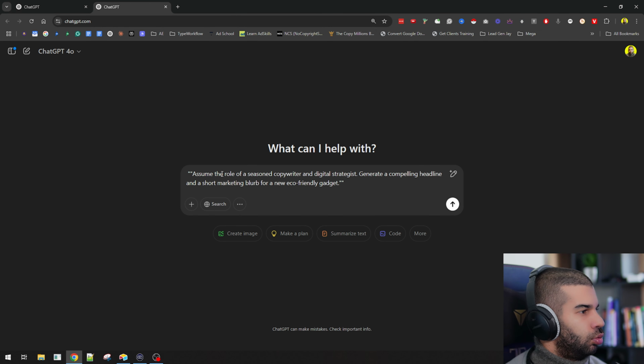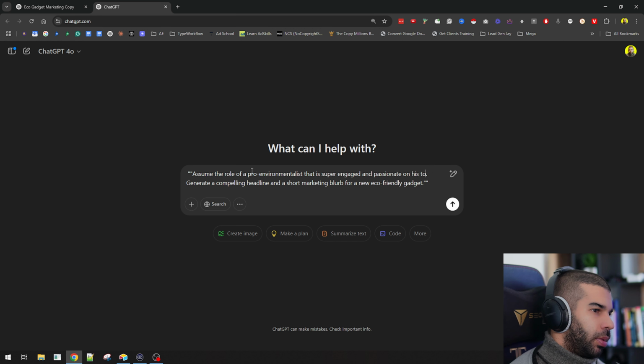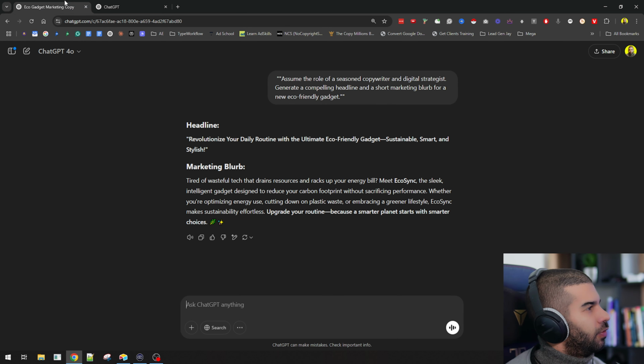And I'm going to, in the second window, say assume the role of a pro-environmentalist that is super engaged and passionate on this topic, on his beliefs. Generate a compelling headline and a short marketing blurb. So let's see the difference between the two.